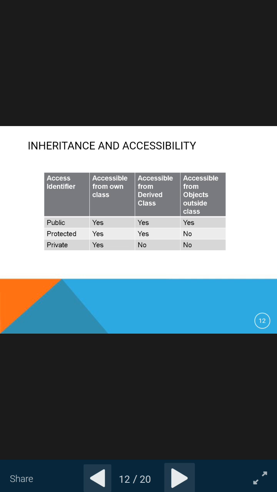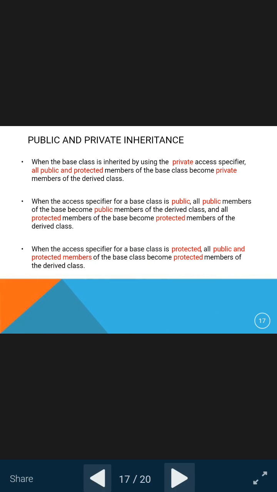Next, private. If a variable is declared as private, it can be accessible only within the class, that means outside of the class it is not accessible, and the derived class of the class also cannot access it. That's why no, no, yes. Okay, this is the inheritance and accessibility. Okay, so next.